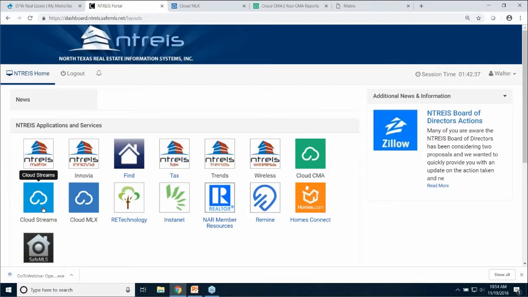You can set up a search for your buyers, and it will send them emails as new things come on the market. So we have a new class called Surfing the Cloud, where we talk about Cloud CMA, Cloud Streams, and Cloud MLX. It's a 2-hour CE class. I would recommend you attend that class, see how these products work together very well to accomplish what you want.